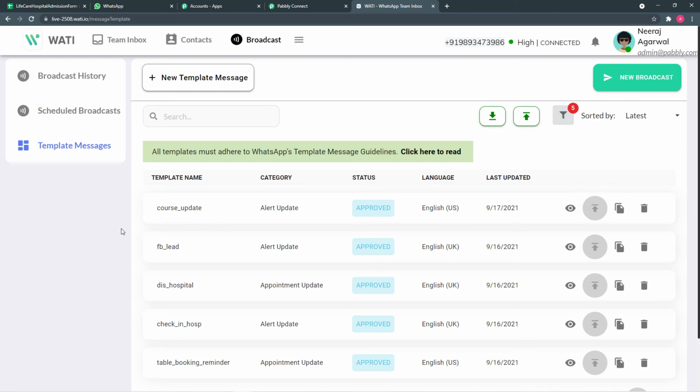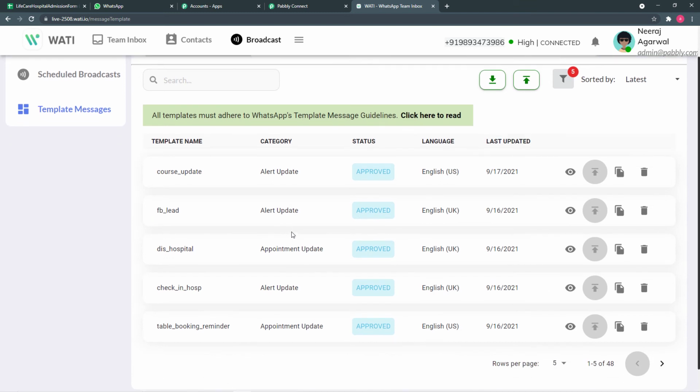After you submit your template, WhatsApp's parent company, Facebook, will review and approve your template. It takes 30 minutes to 2 days to get your template approved. Typically it will be done in a few hours. As and when your template gets approved by Facebook, you can use it to send messages on WhatsApp easily. These are the approved templates we have in my Vati account. And for this purpose, the template I'm going to use is this template, check-in hosp template.